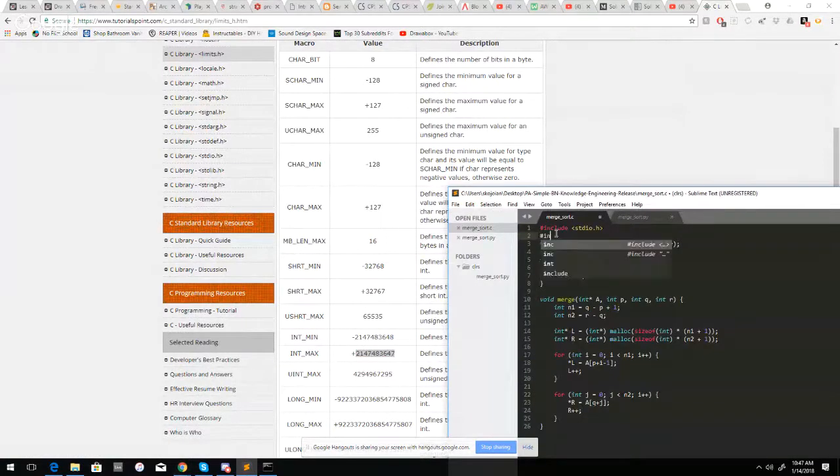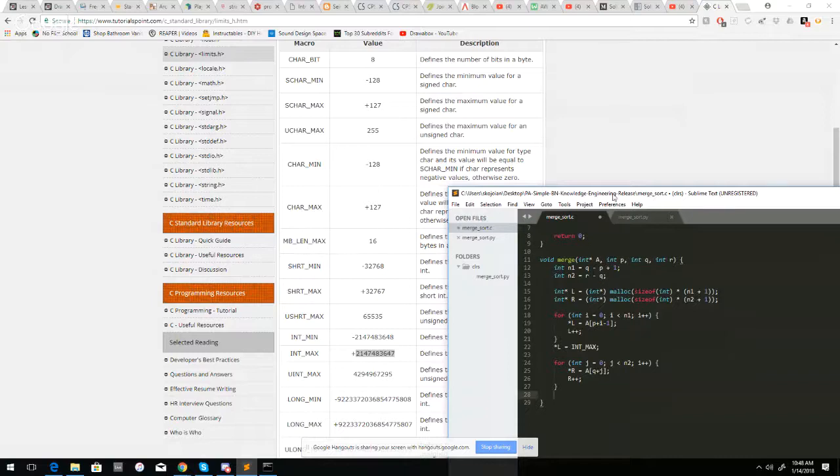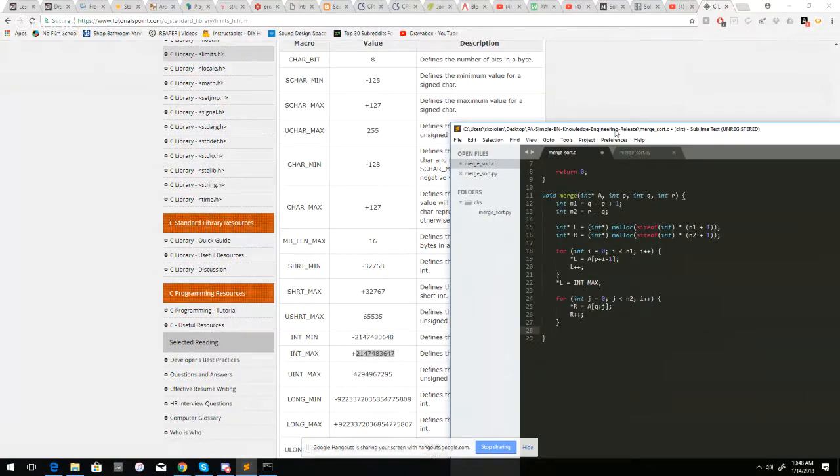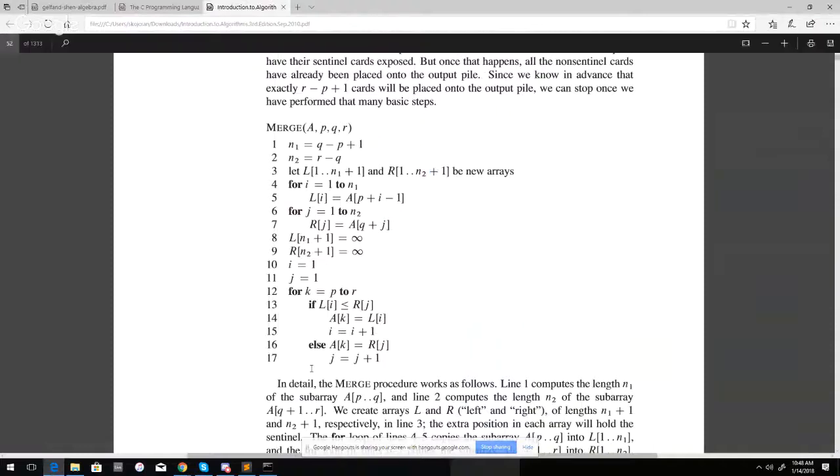So we'll include limits.h. And then, so here, we'll dereference L one more time, and we'll set it equal to INT_MAX. And here we'll dereference pointer to R one more time, and we will set it equal to INT_MAX. There we go. So these are my notions of infinity now. Infinities in there. So now it's time to go through the merging process again.